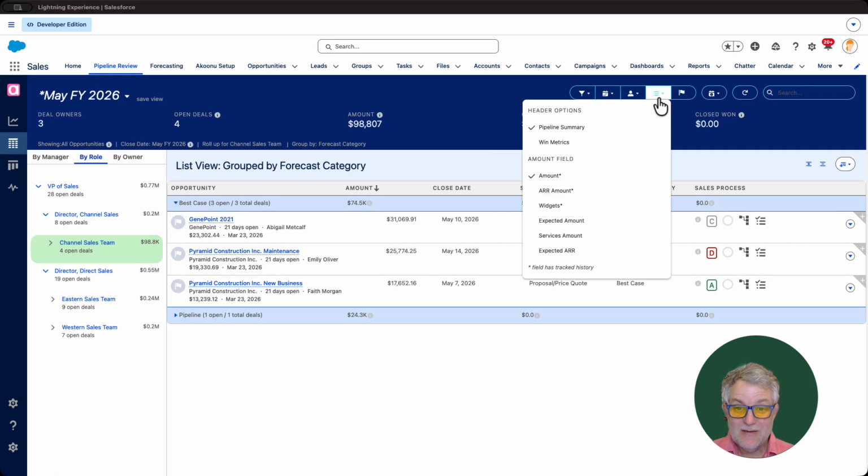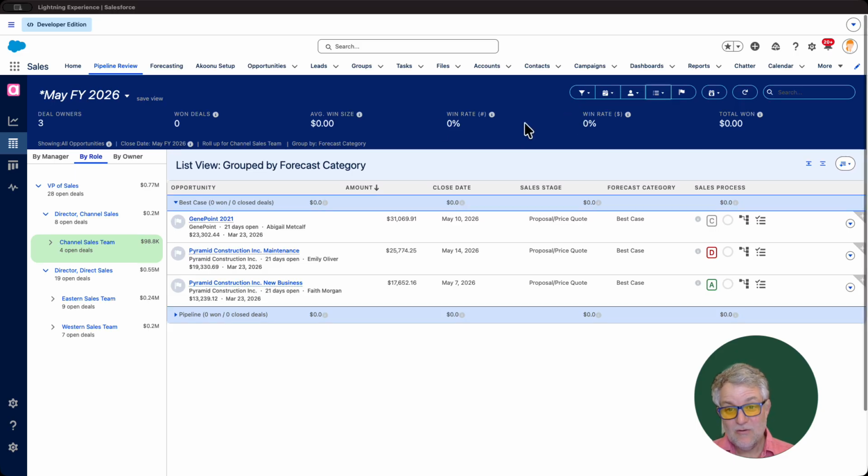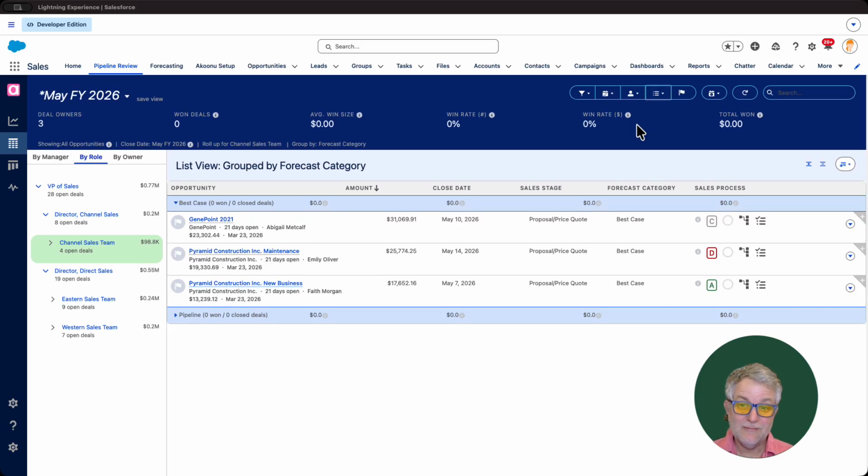The next button has 2 controls in it. So one is for the header options. By default, you see the pipeline summary statistics in the dark blue header area. You can switch this to the win metrics, in which case the summary metrics will change to win metrics. So the average win size, win rate, and total won.